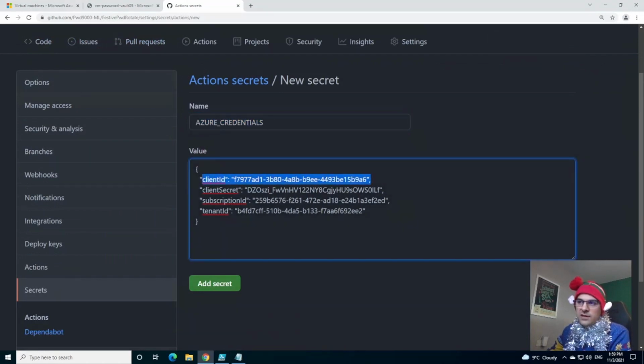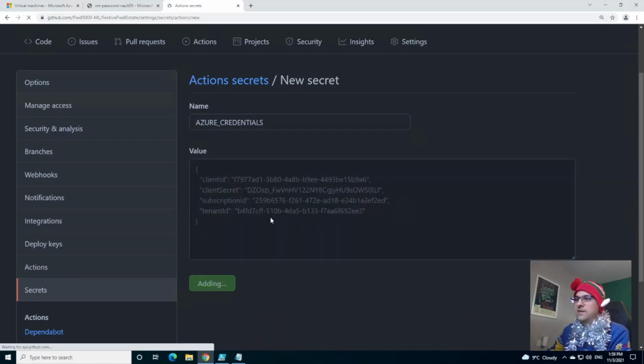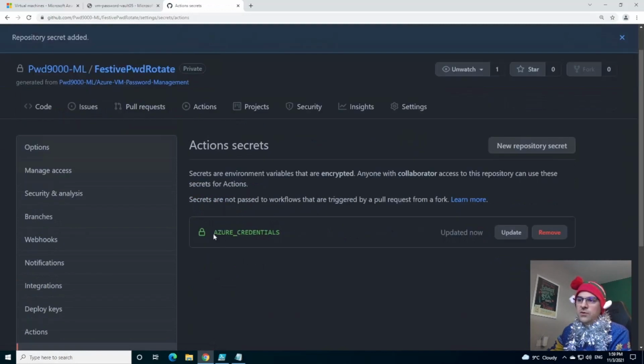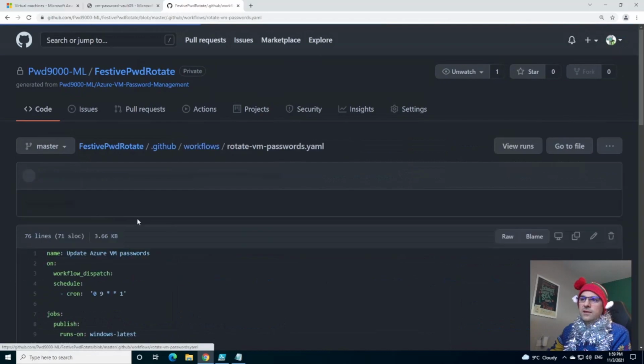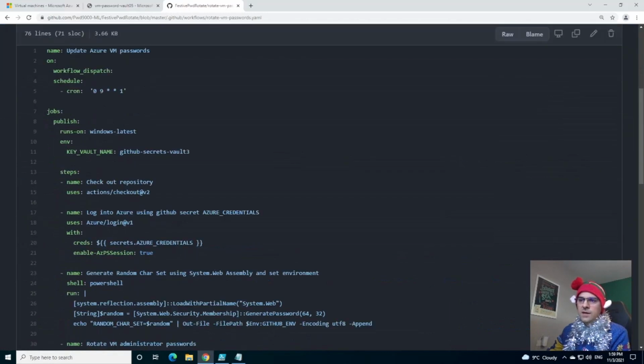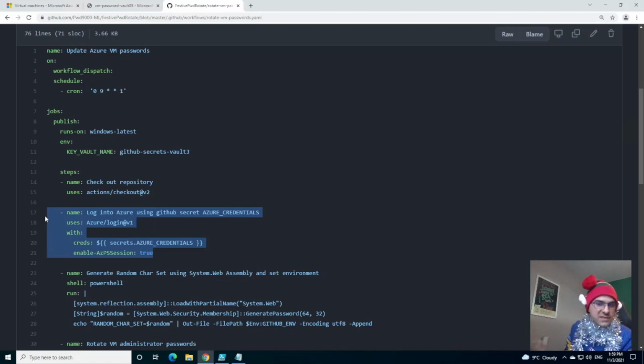So we see here we've got our client ID, which is our service principal. We've got its secret, we've got its subscription and tenant. We're going to save that. Now you can see here we've got a secret called Azure credentials. Just going back to our workflow, you will see that when we are connecting to Azure, it's going to use secrets.azure credentials. And this is how we are connecting into Azure. So very similarly in Azure DevOps, we would use a service connection. This would be our service connection, you could say, from GitHub Actions into Azure.